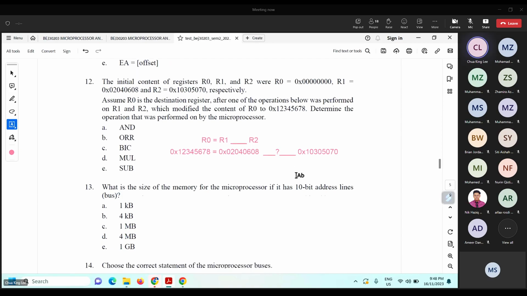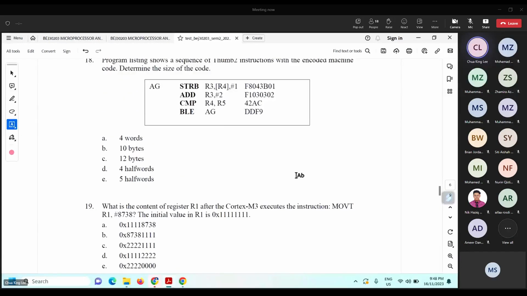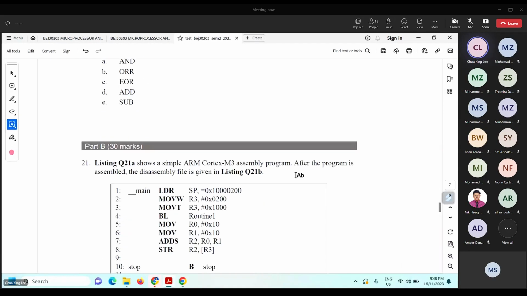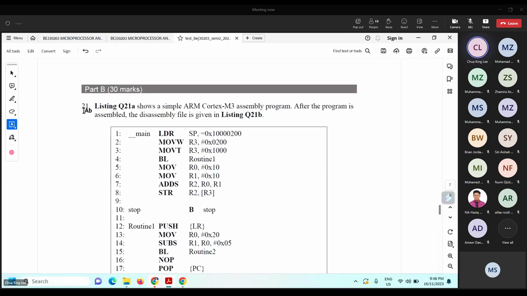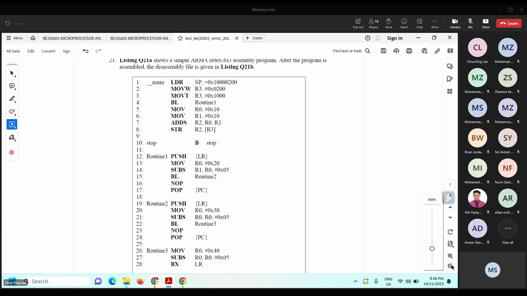So I think we go to the last questions. The rest I just leave for you to try yourself. Okay, we go to part B. Question 21. Listing Q21A shows a simple assembly program. After the program is assembled, the disassembly list is given. So this is the original program.